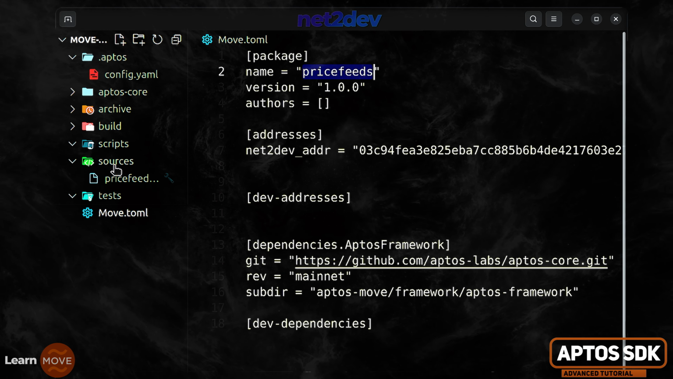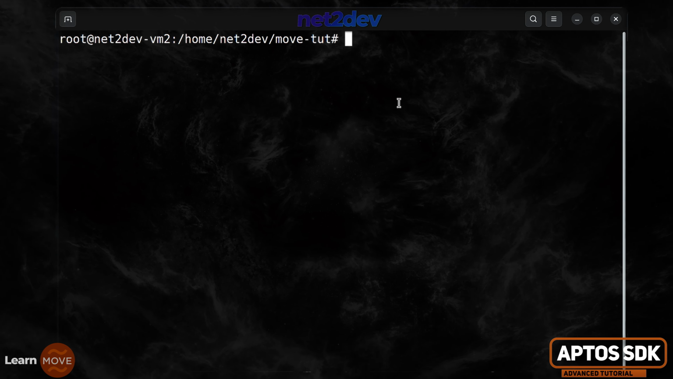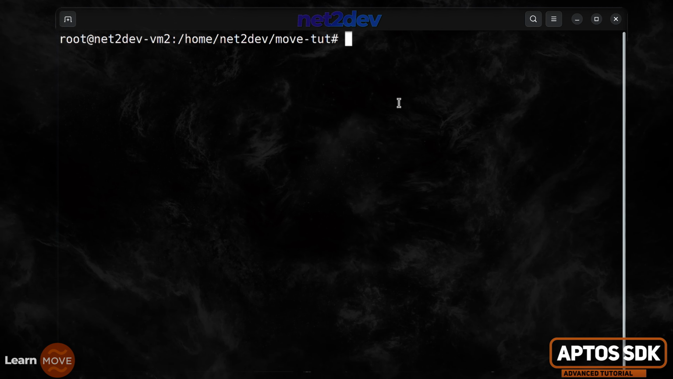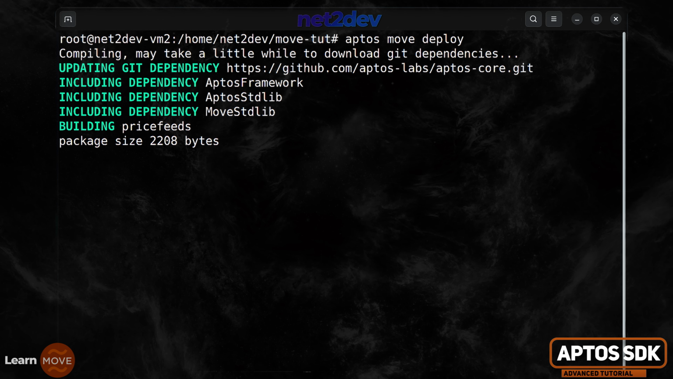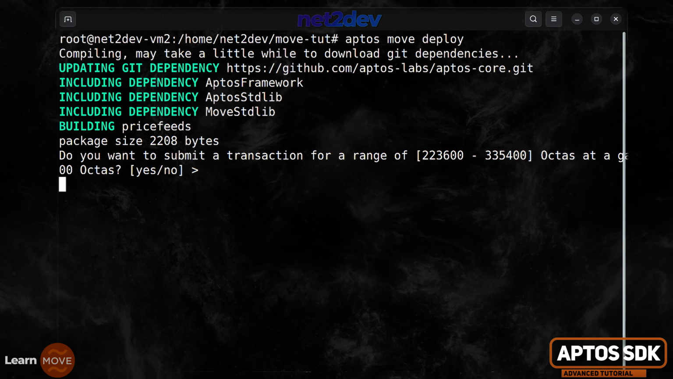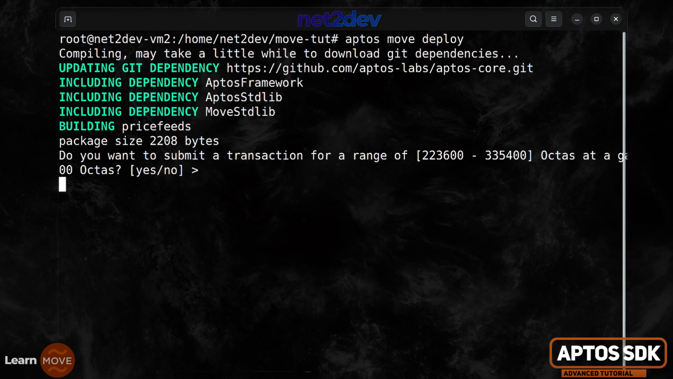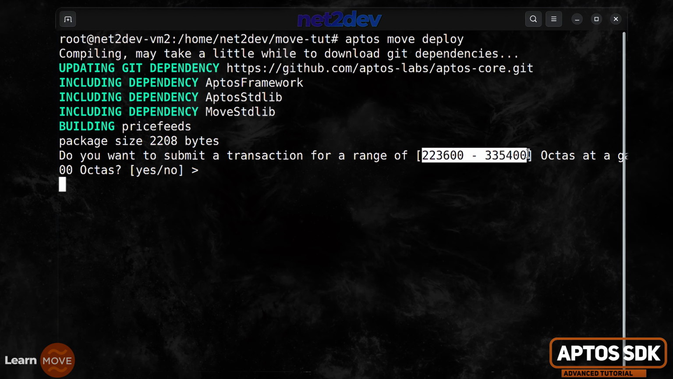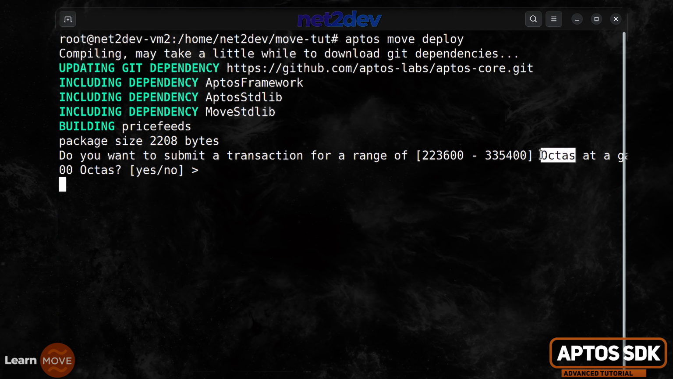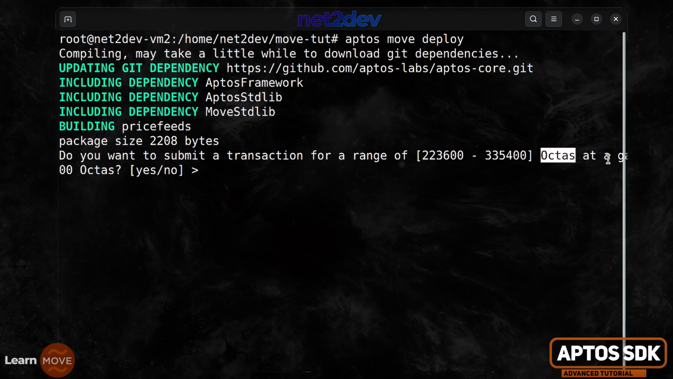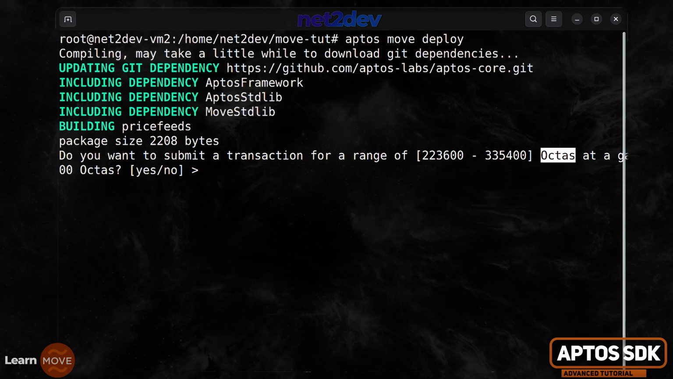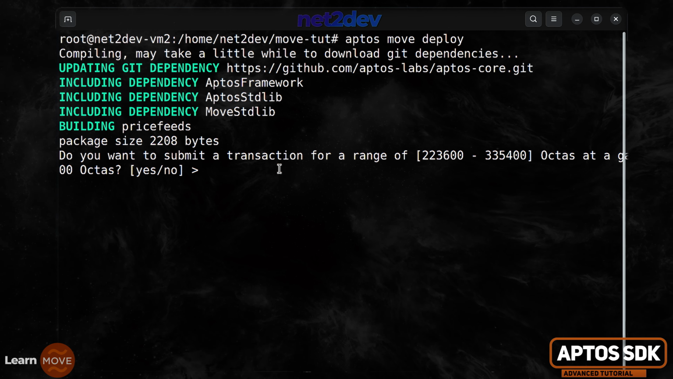Okay, so we are going back onto the console, onto the terminal, and now I'm going to say aptos move deploy. And if everything goes well, I should now obtain a prompt asking me if I want to submit the transaction. This value will be the quote, the gas fee in Aptos, which is the unit measurement of gas in Aptos. It's telling me that it's going to take a gas unit price of 100 octas. We say yes.